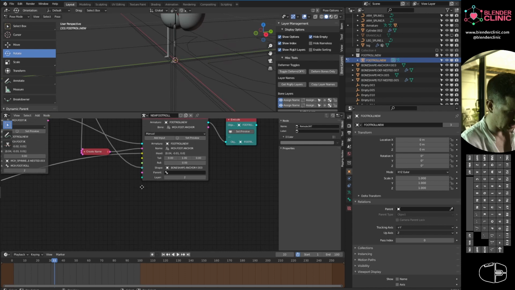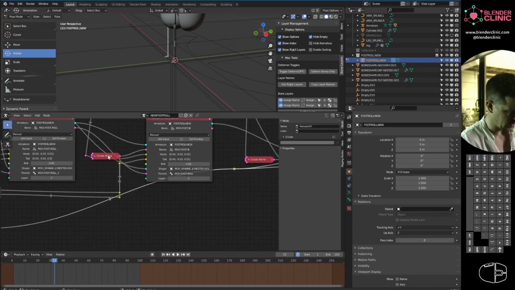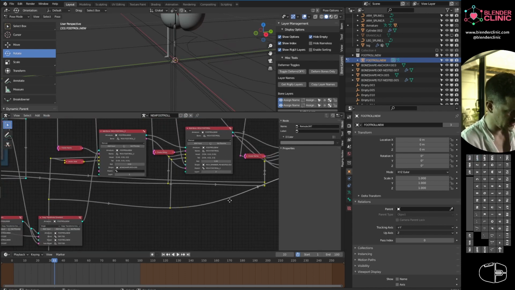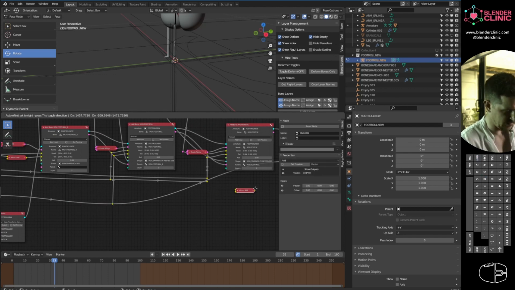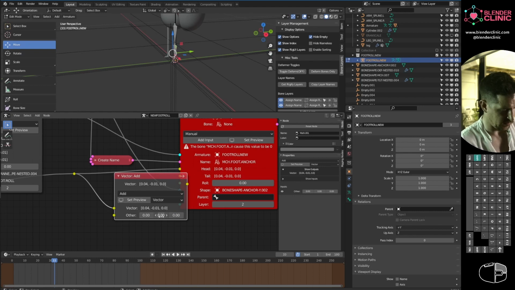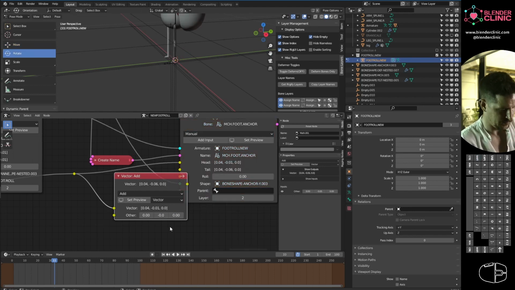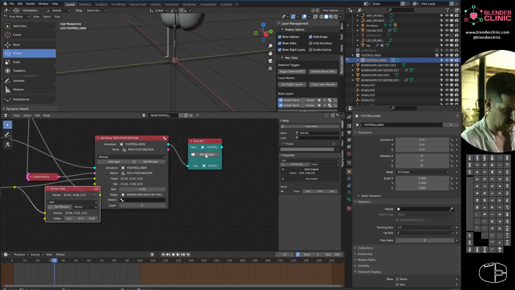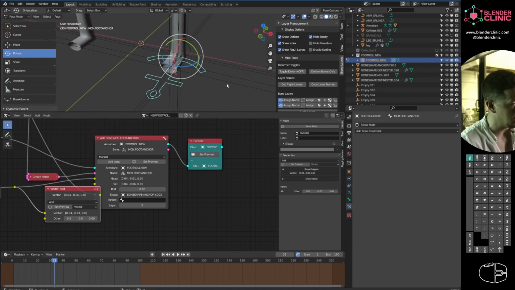And we want it to be another vector math node. So I'm just going to duplicate this, and we'll zero that off and take this to 0.5. Oh, 0.05. There we go. And now we've got this anchor bone.